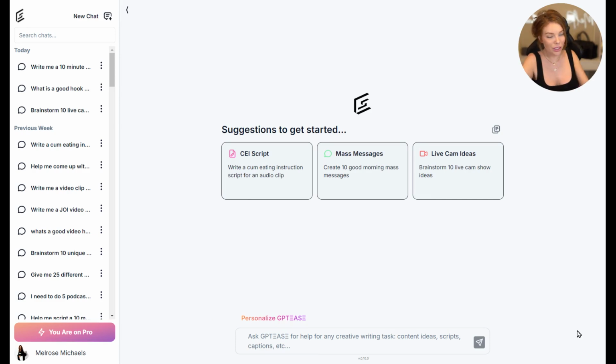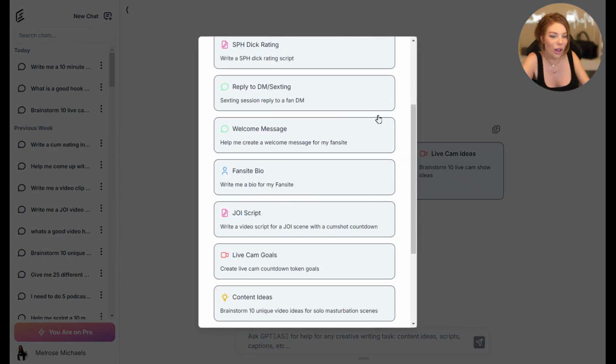When you first get into GPTease, you're going to be brought inside this dashboard to our chat interface. At the bottom, you'll see this chat box where you can write your own prompts. Just above it, you'll see this personalization area where you can set up your personalization. Above that, you're going to see some suggested prompts to get you started if you don't know how to prompt. And if you want even more help or different prompts to choose from, you can go to this little icon to go through our prompt library.